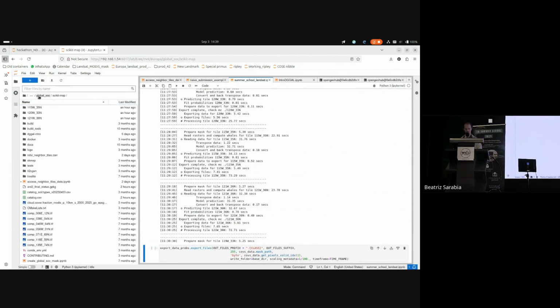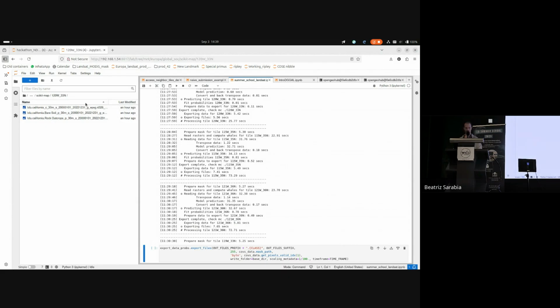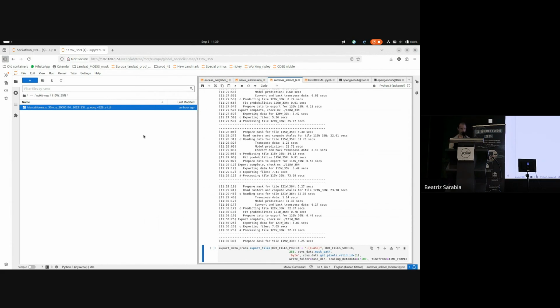So I did it here for a few tiles. What you will have in output are folders with the corresponding tile name. And you can see inside here, I also saved some probabilities, but not all. I didn't have space for more. But I mostly saved some hard classes. So you can see this is land cover and land use for California, hard class, 30-meter resolution, on surface for this time frame. And yeah, this is global projection and the versioning.